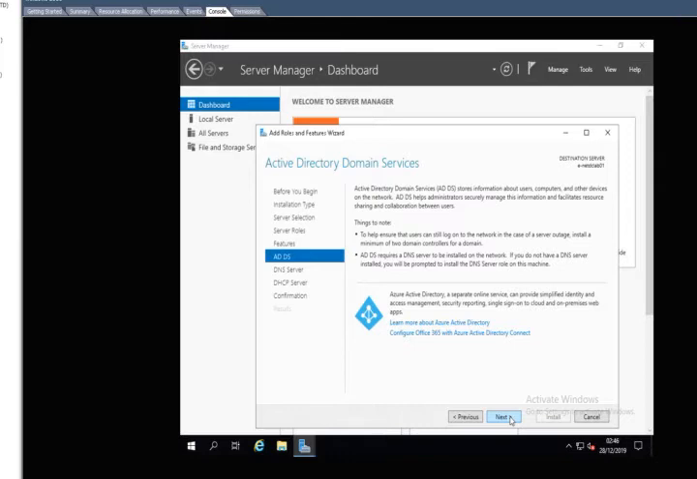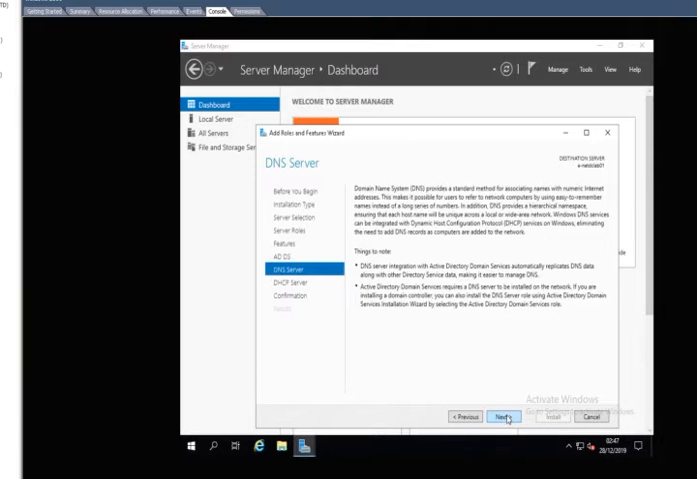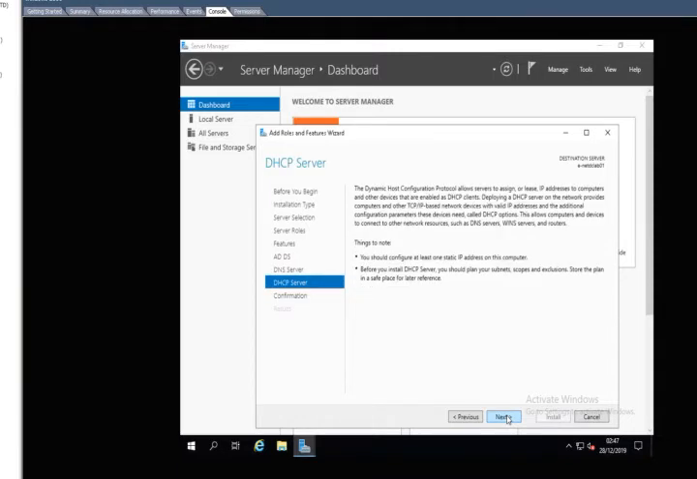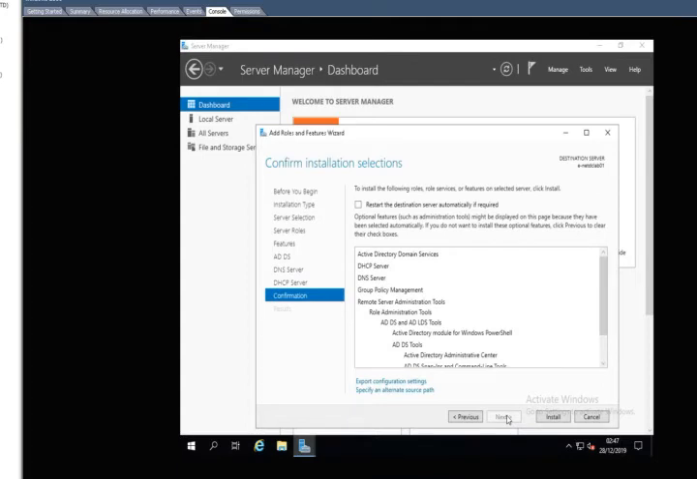Active Directory Domain Services stores information about users, computers and other devices on the network. As we know, it helps administrators manage security centrally, everything. And also the DNS server, which resolves services, maps services to computers, to servers, and also computers to IPs, servers to IPs, and names to IPs, and so on and so forth, right? So let's click next. DNS server, click next. DHCP server, click next, and let's click install.